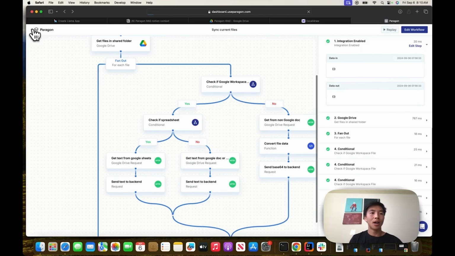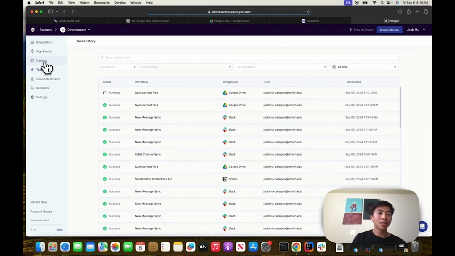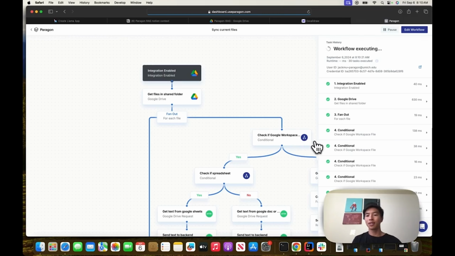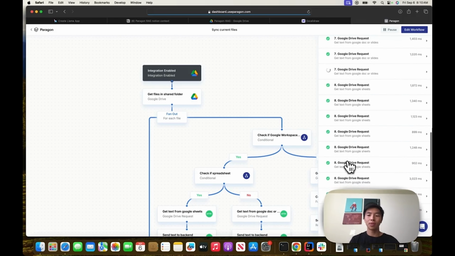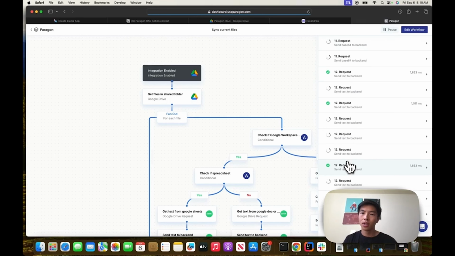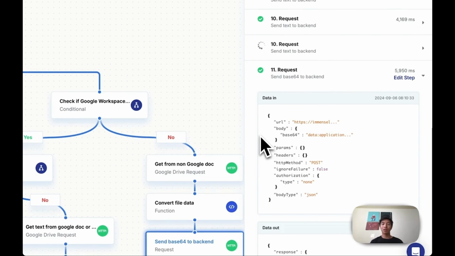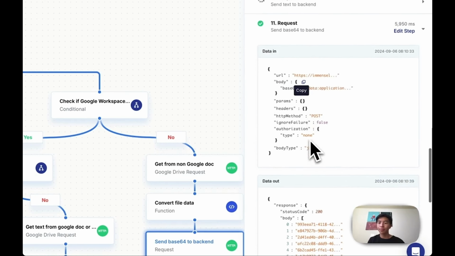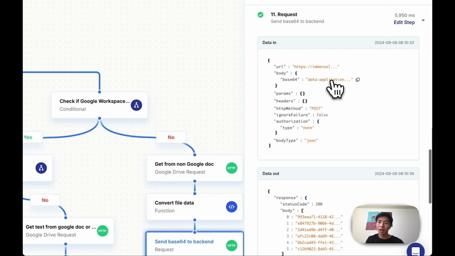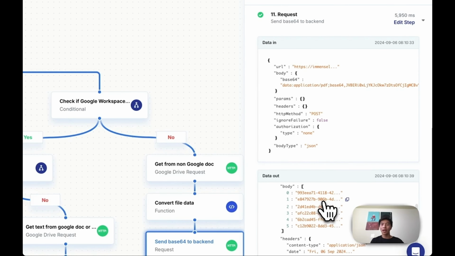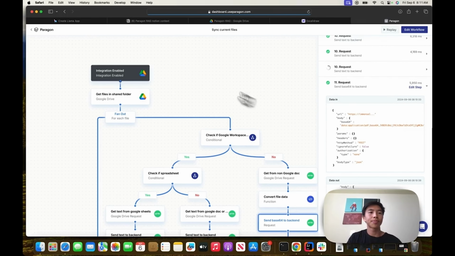And now we can see on Paragon's dashboard, we have some observability that our workflow is indeed running, and we can actually look at the specific steps. And one thing that I really like about the workflow feature and the observability is you can actually see exactly what data is going in and out. So it's better for debugging if any of these steps were to fail. So you can see on this one, we're sending a base64 formatted string, and then we can see the response code and any outputs that it sends back.